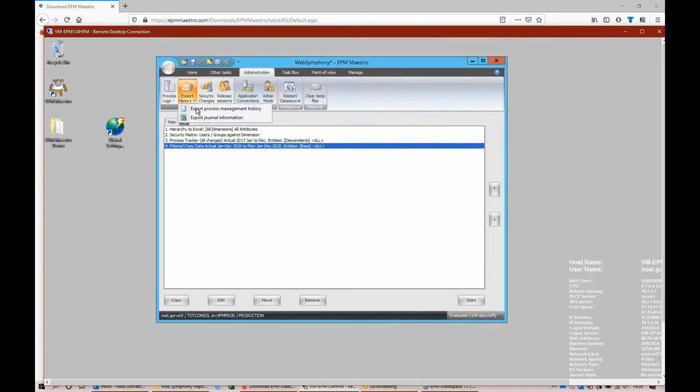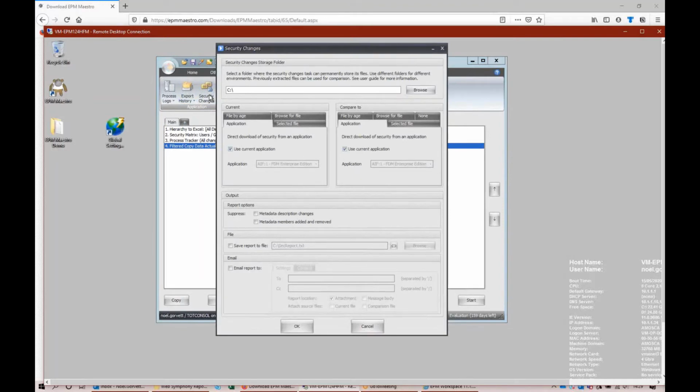Exporting your history is there. So if you need to have it for a historic purpose, you've got that option. Another big change related to the security matrix export is the ability for you to see your security changes. Here's where people are saying to us, I want to know what changed between last month end and current month end based on security updates. So you can now run that, filtered by age, what metadata descriptions were changed, what members were added or removed in that period.